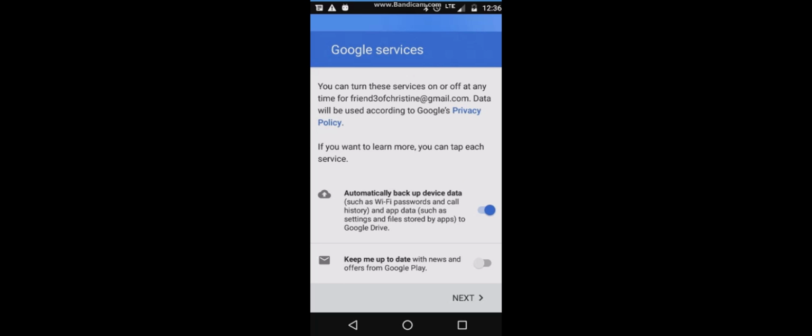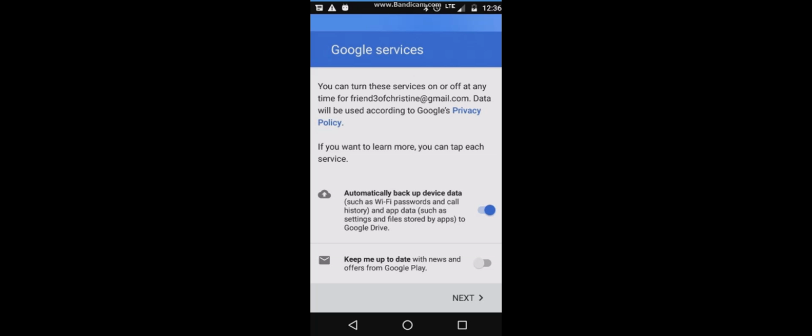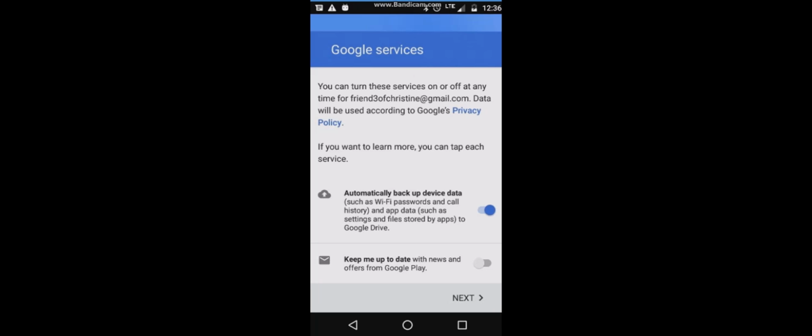There's two options here: automatically back up device data and keep me up to date with news. Notice that there is a blue button on the slider next to automatically back up device data. This means that this option is turned on. Look at the keep me up to date option. The slider is gray and the dot is on the left. This means that it is turned off.